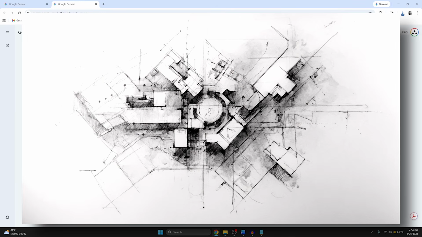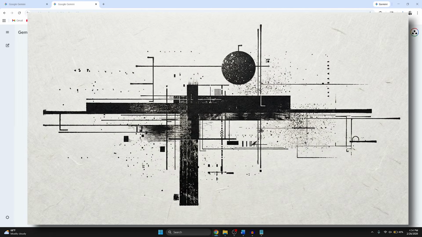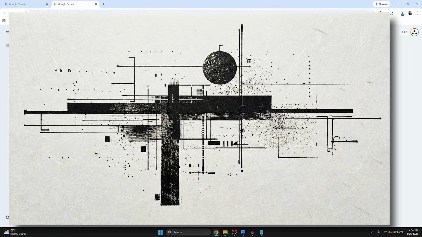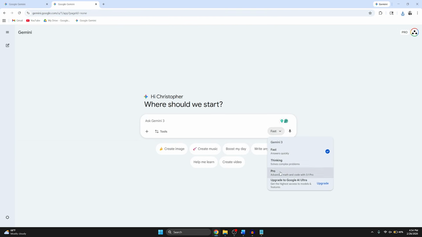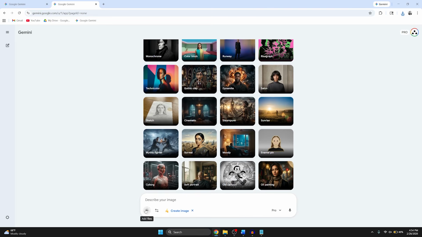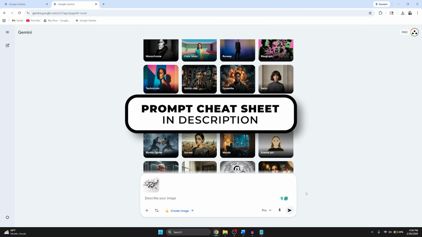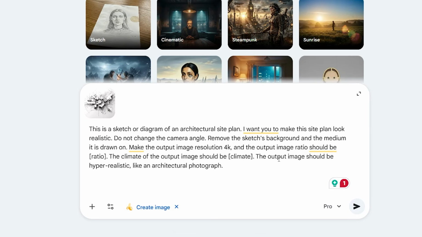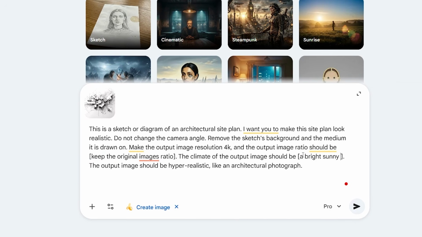Now I'm going to show you how to turn a sketch site plan, or like a diagrammatic site plan, into a realistic site plan render. Change it to Pro. Create image, and click the plus sign to add the image of your site plan. Copy and paste a prompt from the description below for the site plan. Let's go through and edit all the brackets. For the ratio, I'm going to say keep the original images ratio. For the climate, I want it to be a bright, sunny summer day.